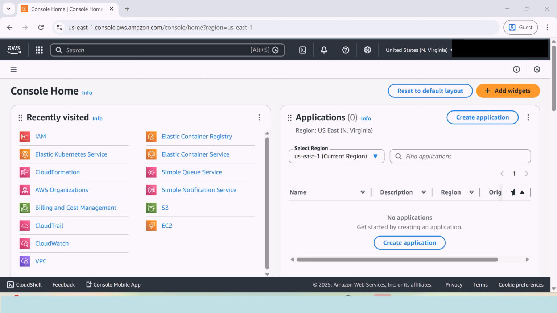Spinning up a Kubernetes cluster on AWS used to require hundreds of lines of complex CloudFormation templates and manually stitching together VPCs and IAM roles. It was painful, but not anymore. Today, I'm showing you the absolute easiest way to deploy Amazon Elastic Kubernetes Service, EKS.